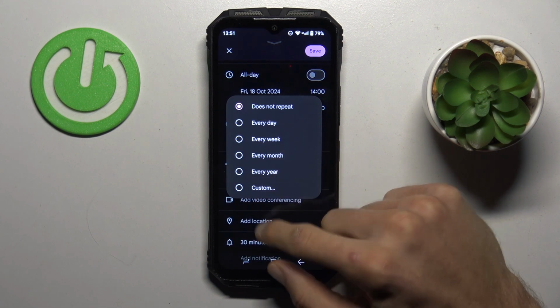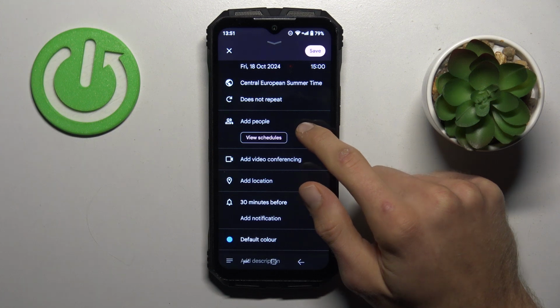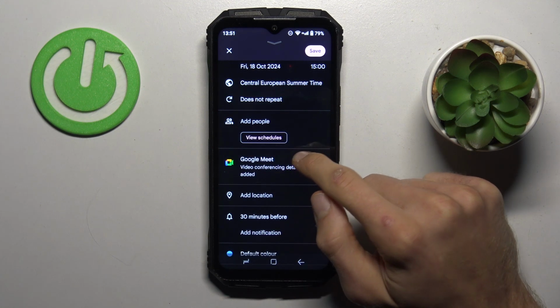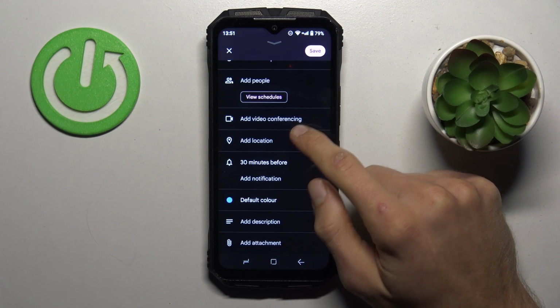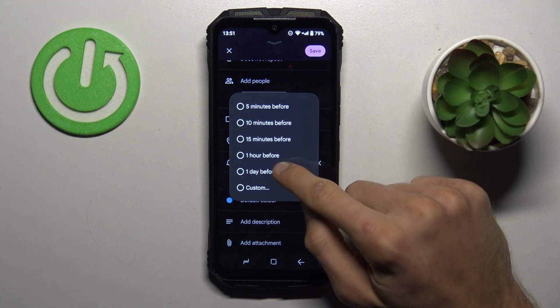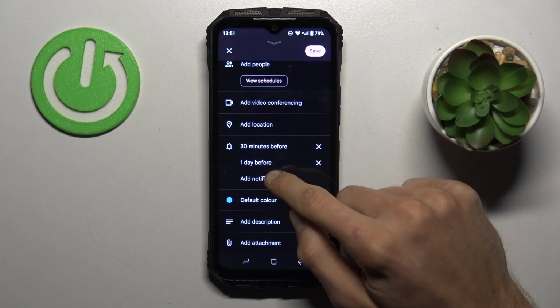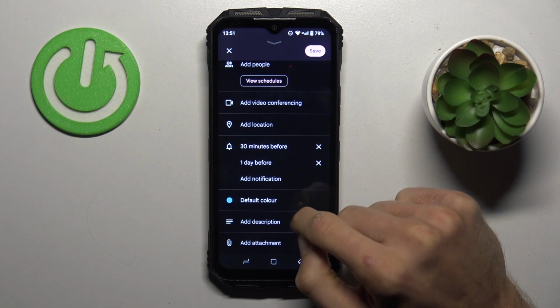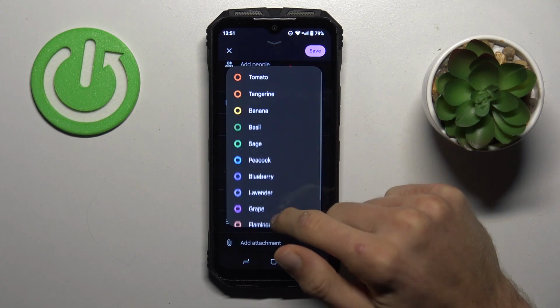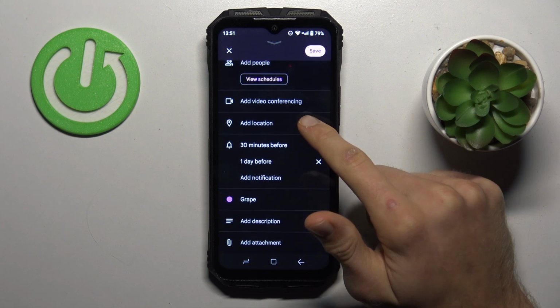Repeat of that if we need it. There we can add this event to people's calendar. We can make a video conference when the event starts. Add location of that, notification, and we can add more than one notification and make a custom notification. We can change the color of this event in our notification panel.